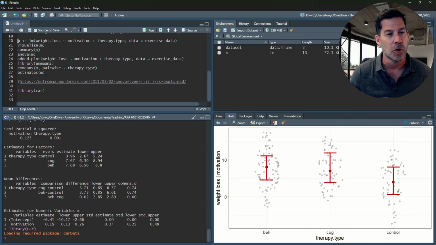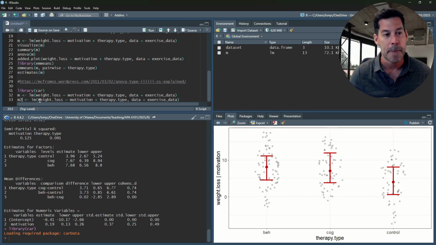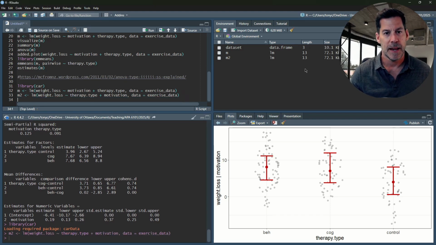So I'm going to copy this model that I had up here. I'm going to call it m, so we've already got that model built there. I'm going to create a new model called m2, and I'm just going to change the order of these variables: therapy type plus motivation. Now I've got that created.